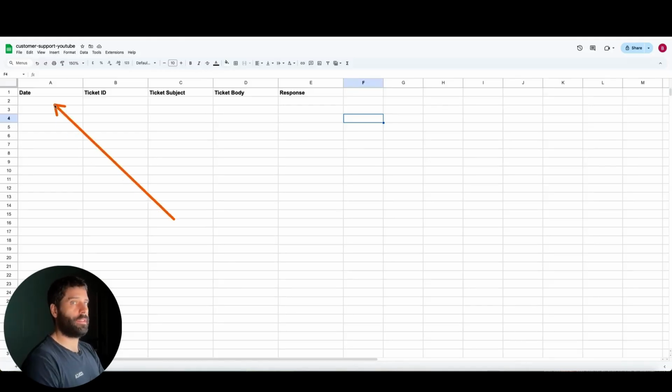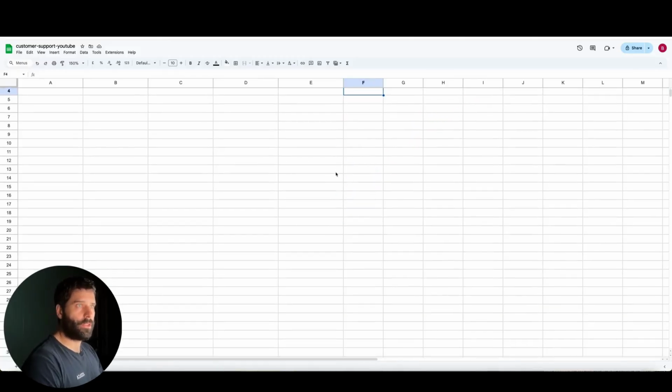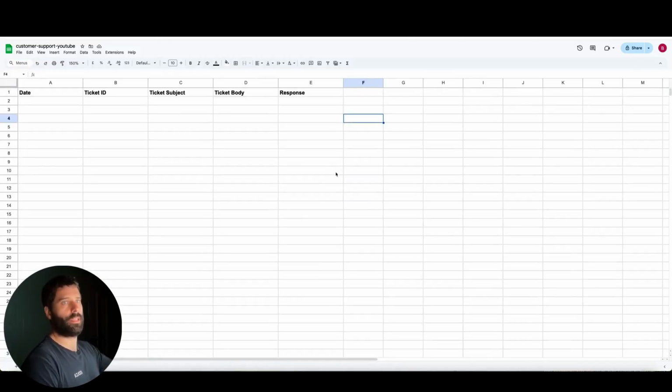So you're going to be logging the date, the ticket ID, the subject, the actual body, so the entire message and all the contents and everything that's associated with that ticket, and then the response generated by the AI. And this way, once you get 10, 20, 50, 100 tickets logged, it's easy for you to just flick through this Google Sheet and see the entirety of the responses.